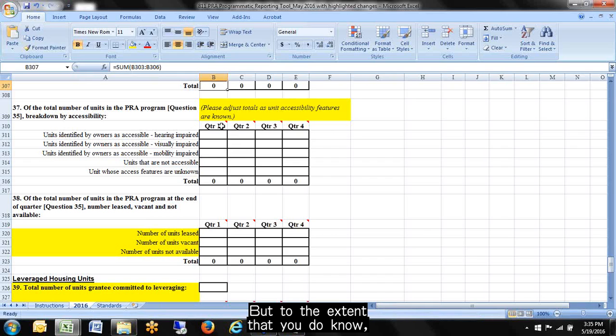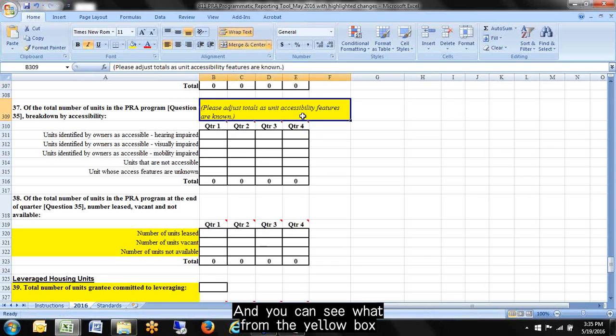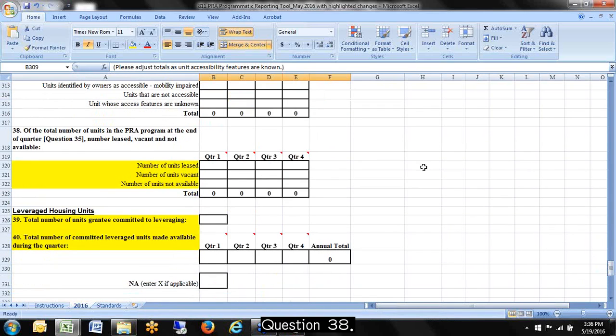But to the extent that you do know, HUD's asking you to report that, and you can see what's in the yellow box that's new for the FY12, that you can adjust the totals as unit accessibility features are known. So maybe in quarter 1 you have no idea, but by quarter 4 you know you have 5 units that are accessible for people with visual impairments and 2 for people with mobility impairments. Question 38.